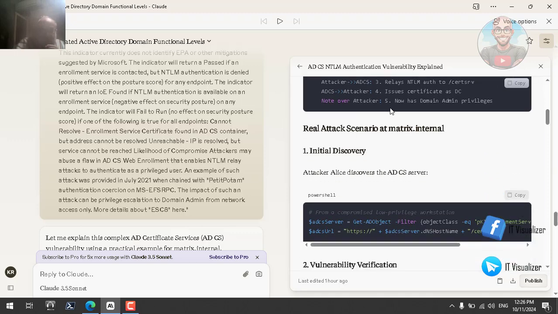So he's giving the steps and then he's giving the real world commands. I think here attacker Alice discovers the ADCS. So this is, I think, a PowerShell command to get the certificate server name. Okay, I think this is maybe a PowerShell script.